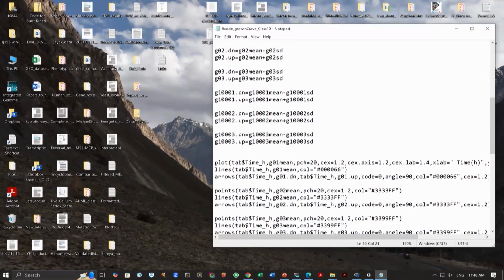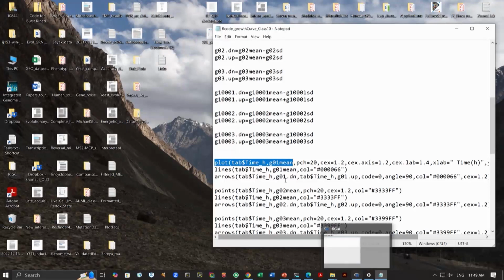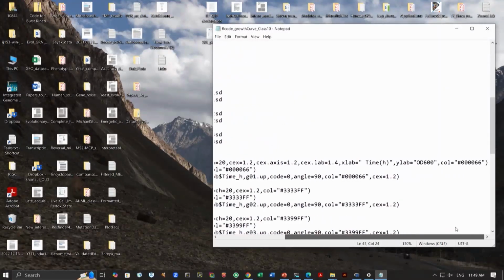So, we have to use the plot, and first we will plot the mean value. This is a simple xy plot. Our time is the x axis and Z01 mean is the y axis, that is the growth. So, this is a simple xy plot. That is what we start with, followed by these parameters which you are now familiar with. We have introduced all these parameters.